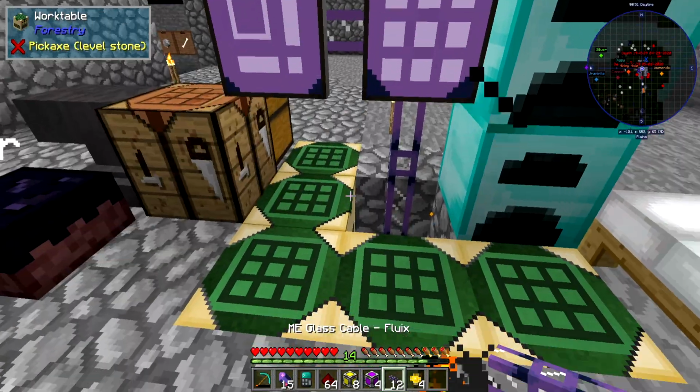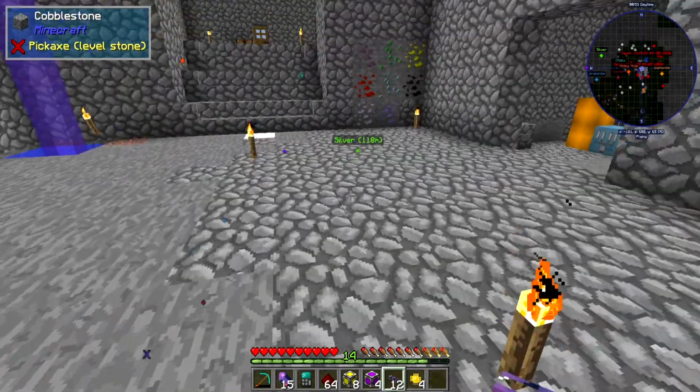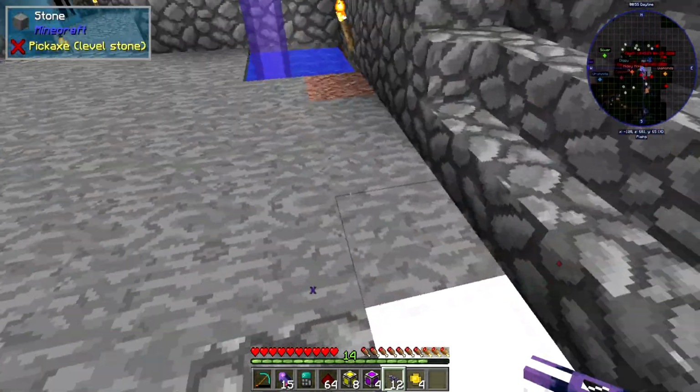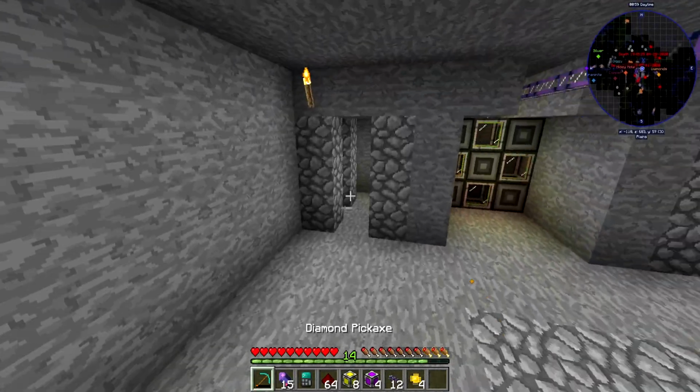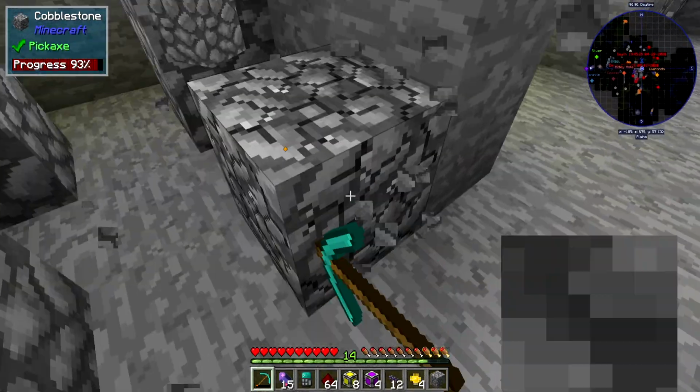Where is that cable? There it is. Do I have any more cable anywhere? No. So either I need to make more. I probably need to make more. Yeah. Anyway, let's get this set up, shall we? Because I am so ready to have this ready.